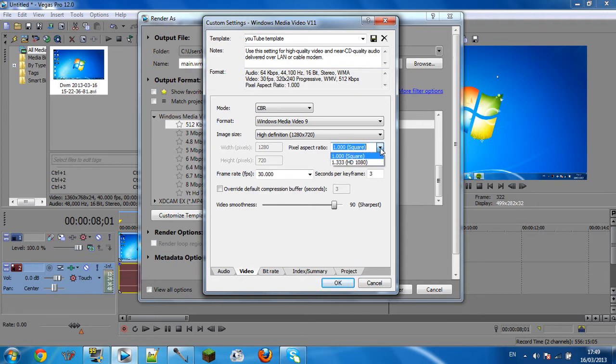The pixel aspect ratio, you're going to leave it square. You don't need to set to this, because that's only for a high definition widescreen.